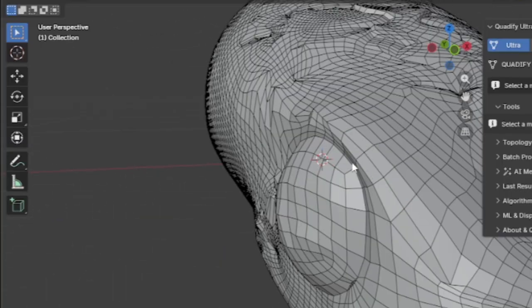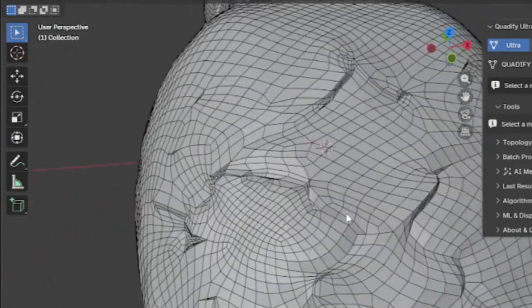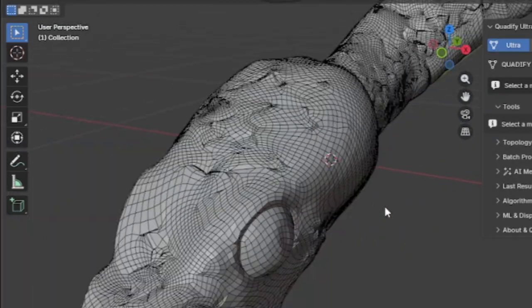Generating, optimizing, and retopologizing assets has never been this seamless inside Blender.